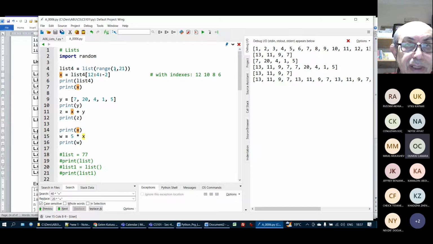Here, let's say I have 1, 2, and let's change this 10 to 200 with the increment of 12, for example. Okay.